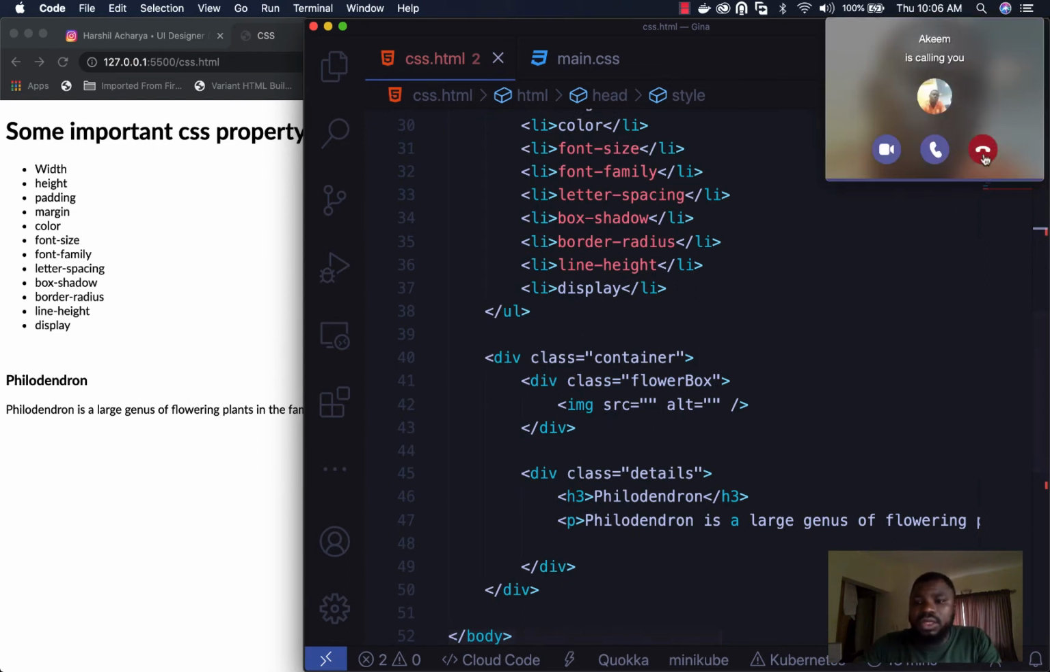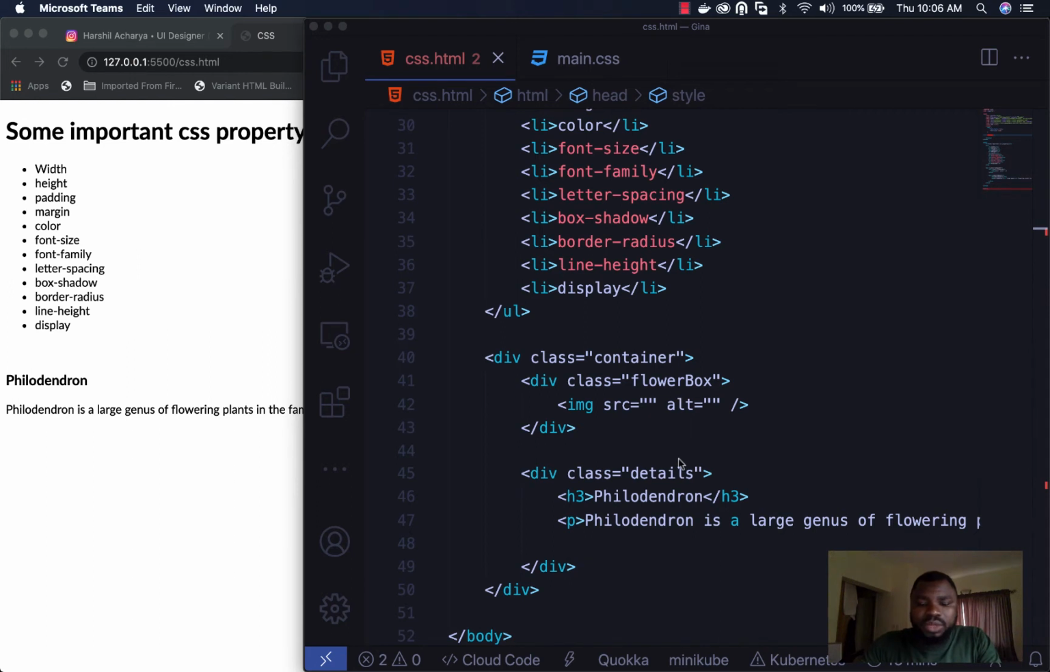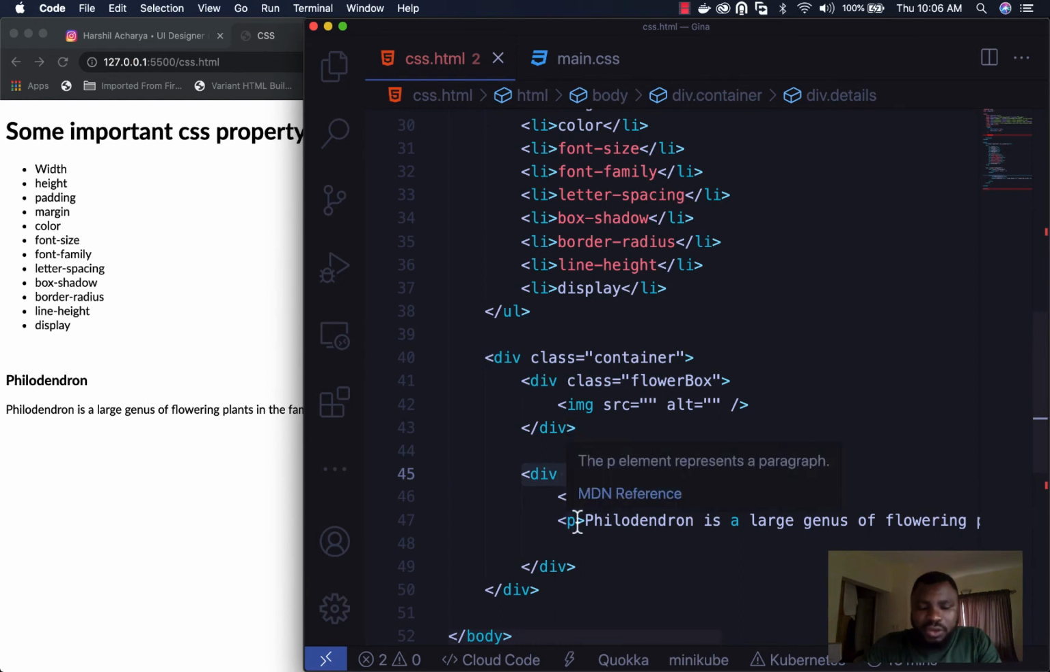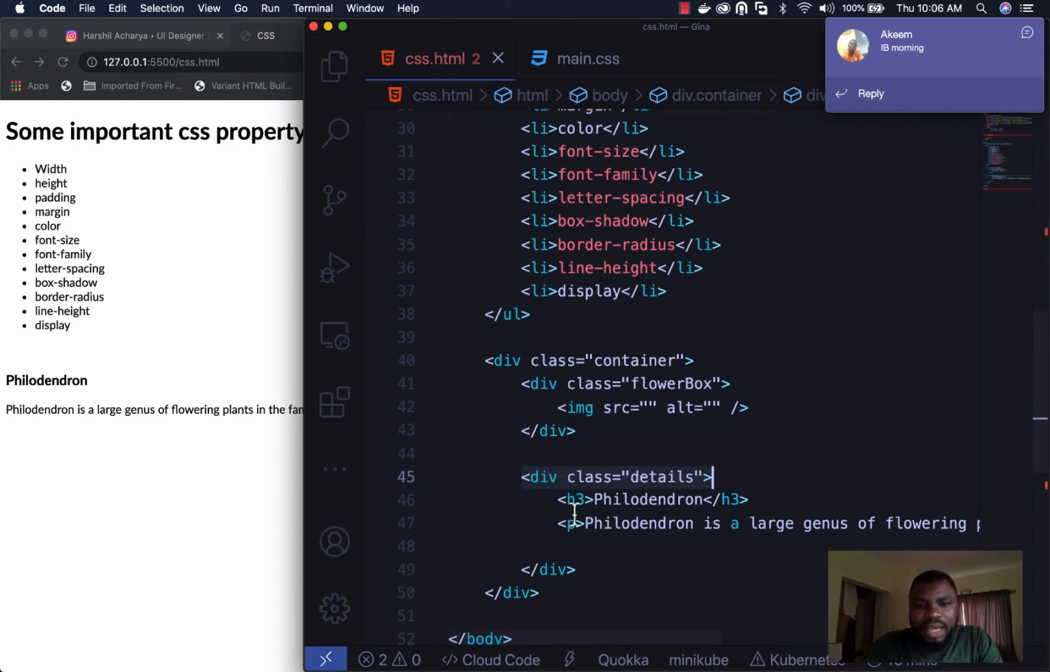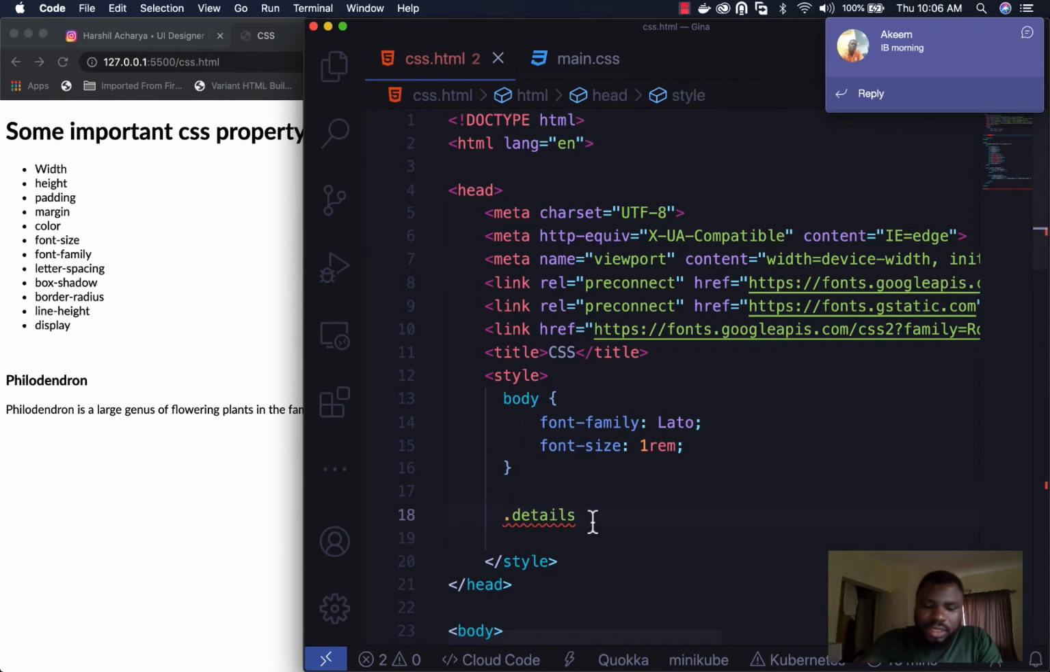A descendant selector is a way you can select a child item inside a container. So this div here is the one housing the H3 and P tag, right? That is what you end up using as your descendant selector. So you can select this div and select this H3 item. So let's go forward and say H3 item.